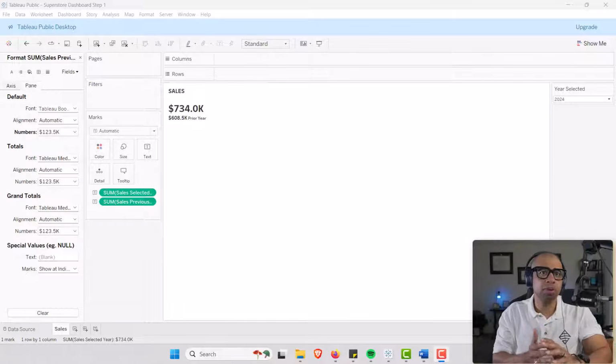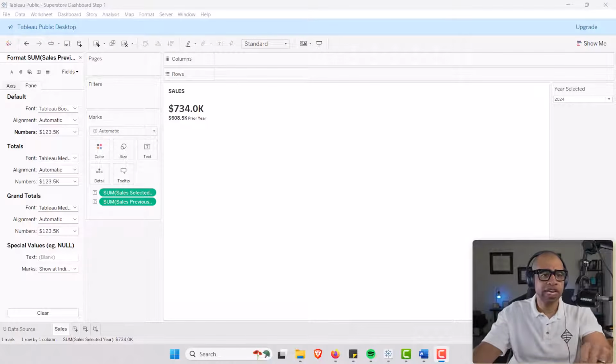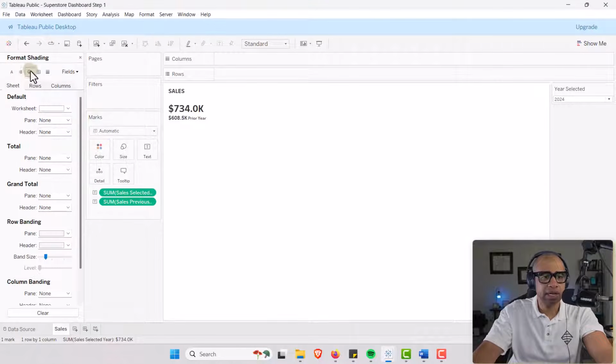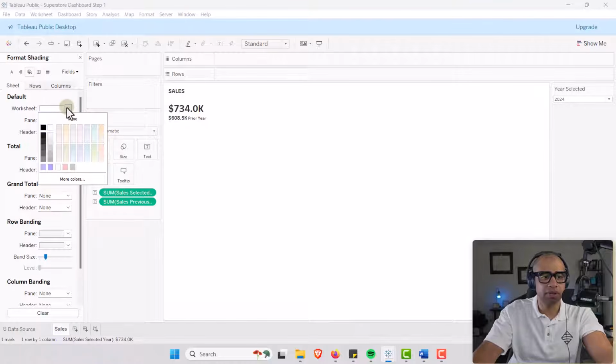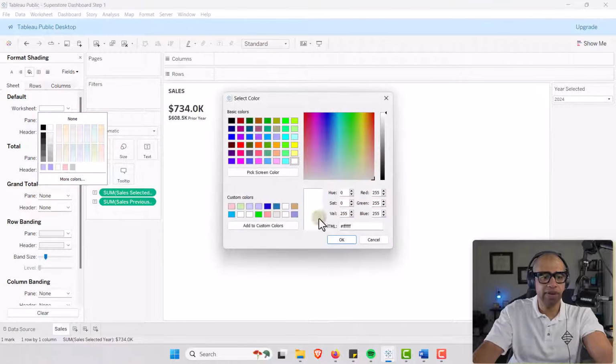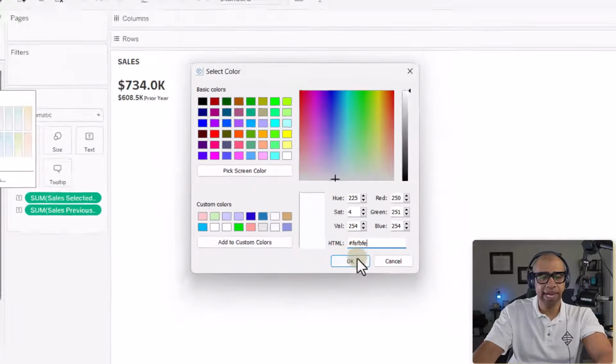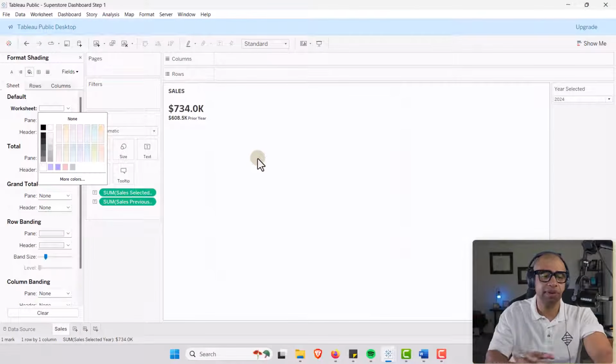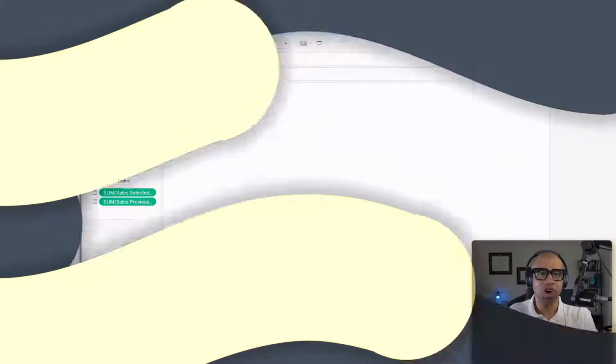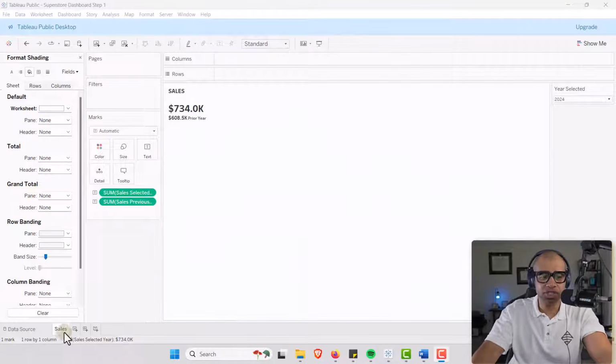The only other thing I want to do here is change the worksheet color here. See the worksheet default color? Let's change this to a very, very light purple. Right, that's the hex. Let's say okay there, and it's a very, very light purple. This shade will show up better when we do the dashboard, but we want to make sure that we do that. All right, let's go to the next sheet here.